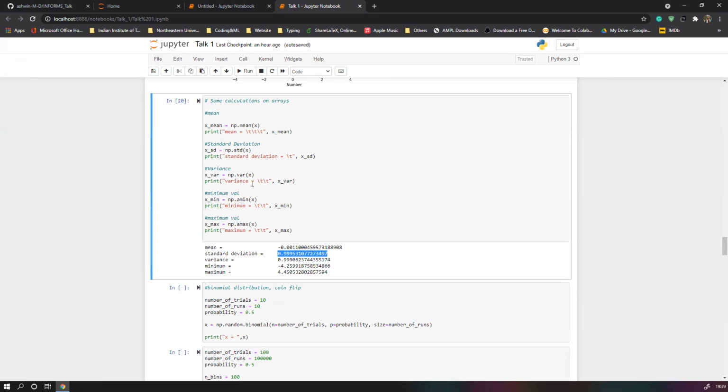And then you have maximum and minimum. The functions are pretty simple. It is np.mean, np.std for standard deviation, var for variance, amin for minimum values. You could do something like nanmin as well, I think is the function. So nanmin and amin. The meaning of a is all, so it checks through all the values in the array x.